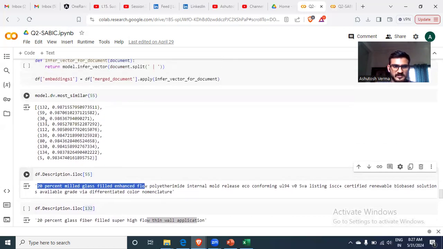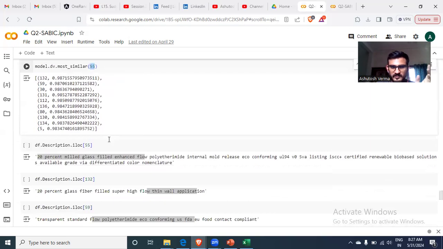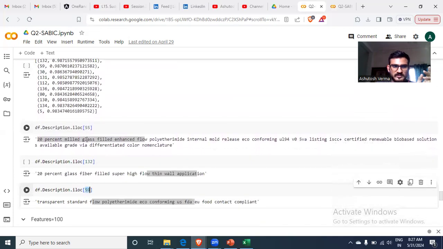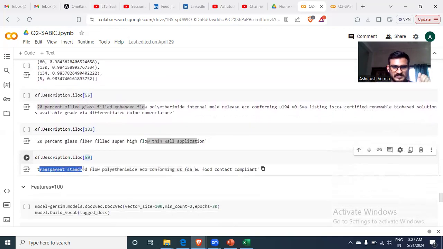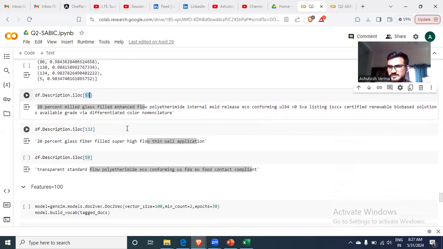Now it says the 59th is the second most similar document to the 55th document. What does the 59th document look like? This looks like transparent standard flow polythermide, eco conforming, etc. Again, it looks not very similar to the 55th document. So maybe this is not giving very good results.